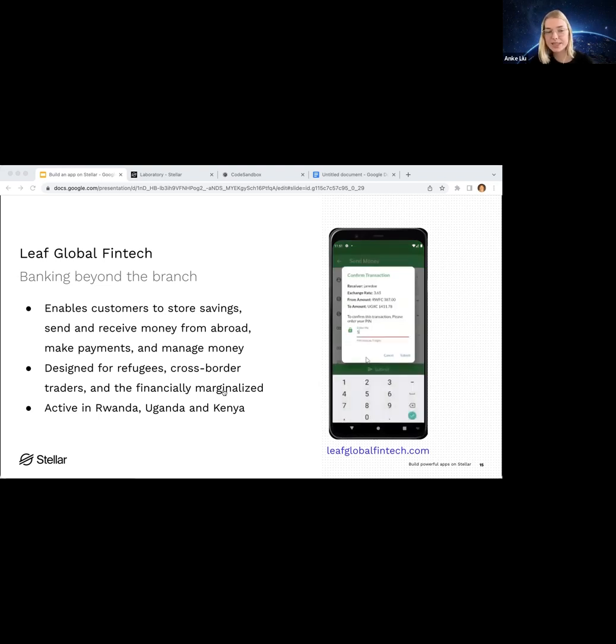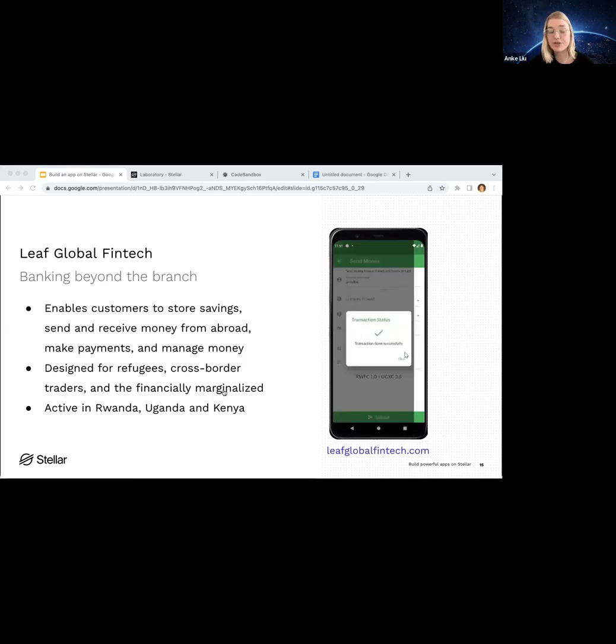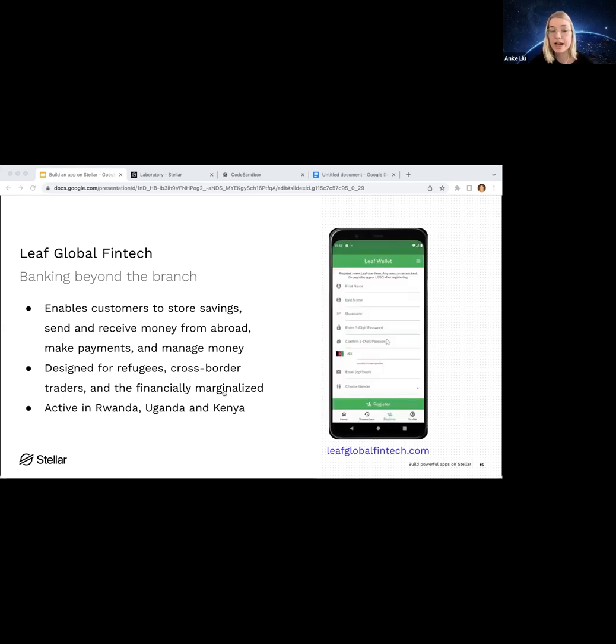But yeah, this app is really cool because most of their customers are refugees in Rwanda who currently don't have a bank account. And with this wallet, they can store their money securely and safely, especially when crossing borders.